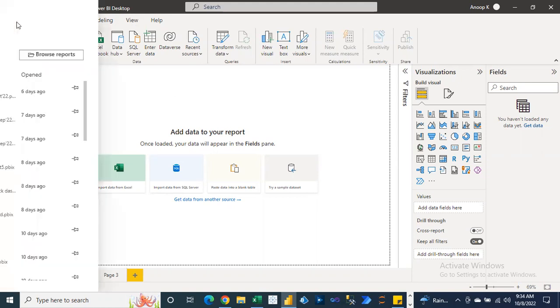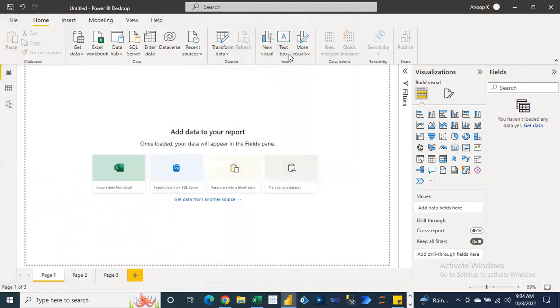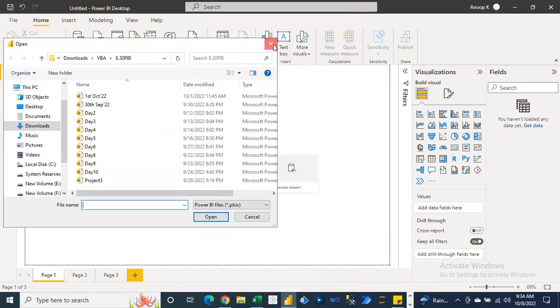Now in the file menu, if you want to open a new file, you can click on this new option. If you want to open any existing report, for example, if you have saved a dashboard and want to open it, you can click on browse. Once you click on browse, it will give you the browse window and you can import that visualization also.